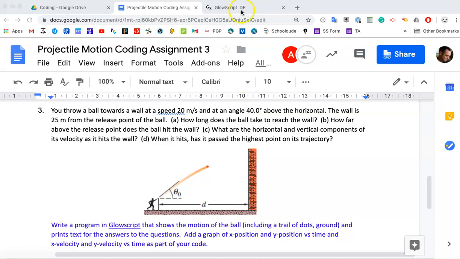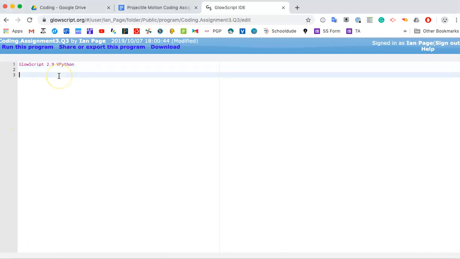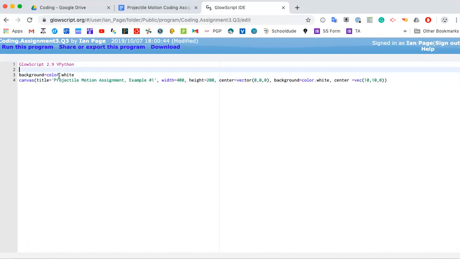So I'm going to open up our GlowScript window over here, and I'm going to steal something from another program where I'm going to just put a little bit of a canvas down. So I'm just going to pull that over here and put that in here. Make the background white. We'll call it projectile motion assignment, example 3. And we'll fix the centering a little bit later on.